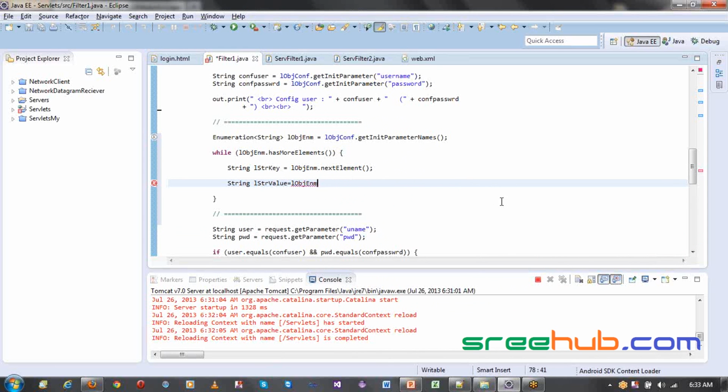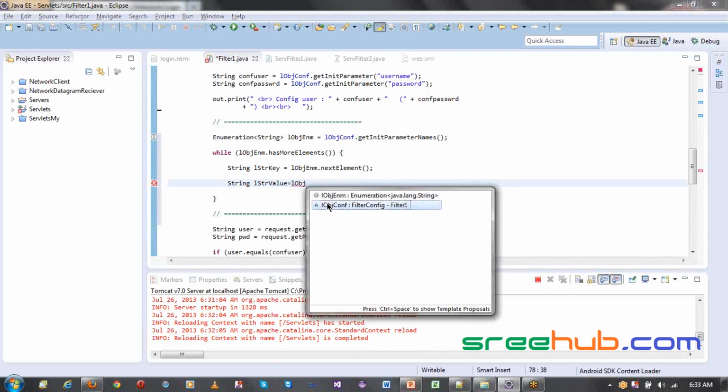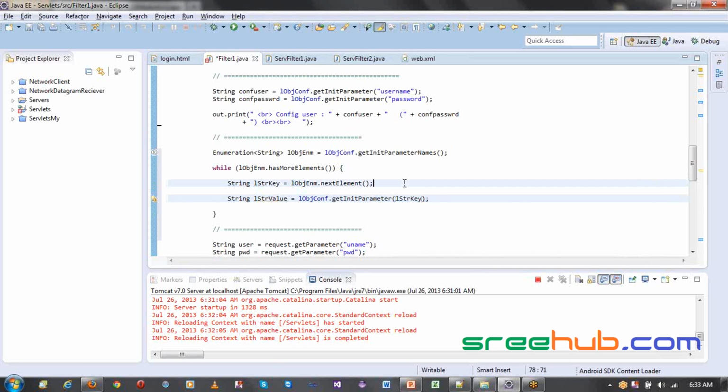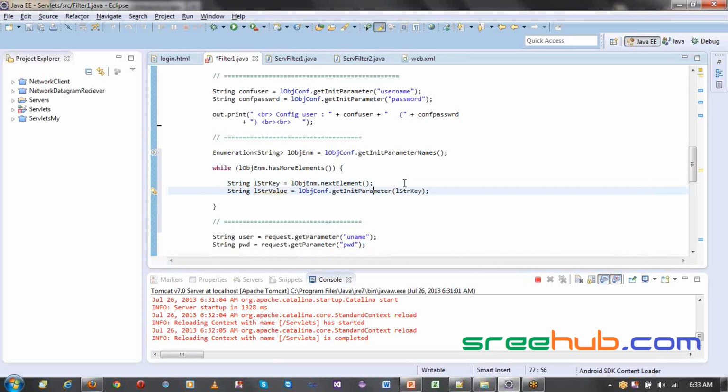Oops, I'm sorry. We have to get it from your config, right? So your config dot getInitParameter of key. So this is where we get the initialized parameter. So we got a key and a value.